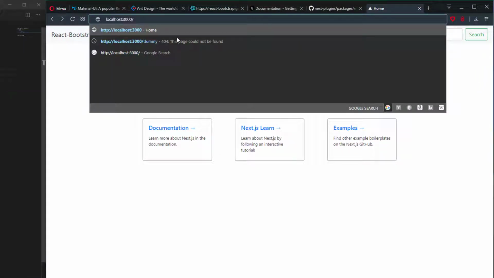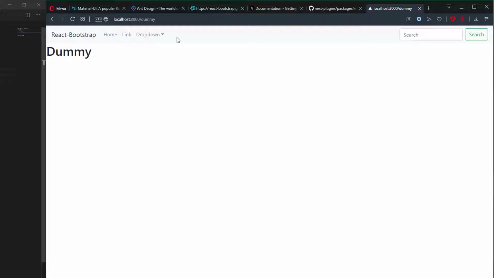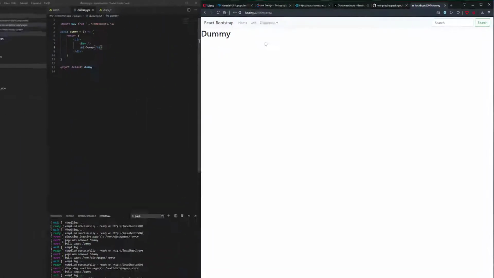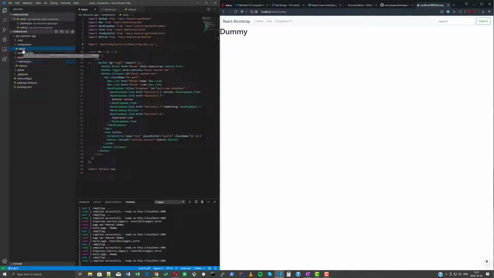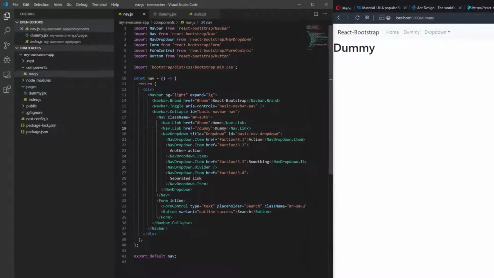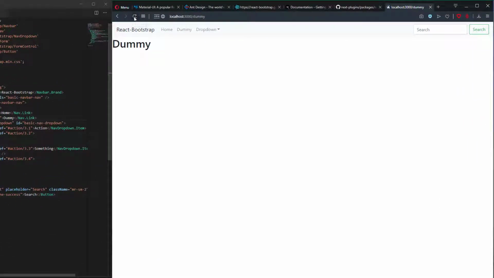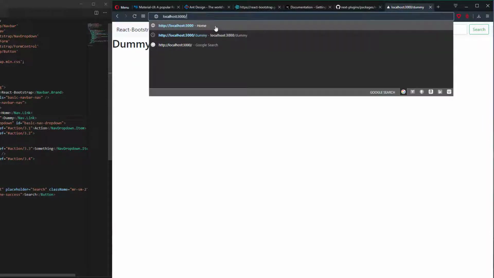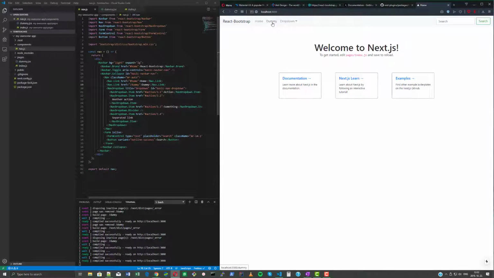Okay, let's see if it works. If I move to dummy, let's load the dummy. Yeah, all right. Dummy page works. We've got the navigation bar and we've got the h1. So let's try to hook it up with the navigation bar link. Here in the nav.js, let's rename this link to dummy, and let's use the href to dummy. Right? This is how I would do it. So let's reload. Let's go back to the main page. See, this is pointing to dummy.